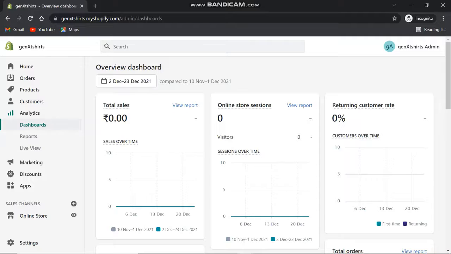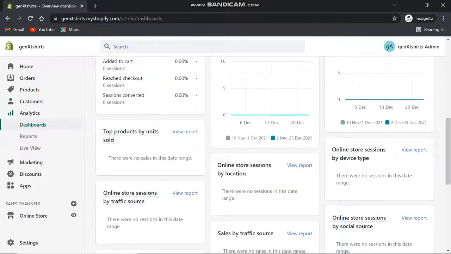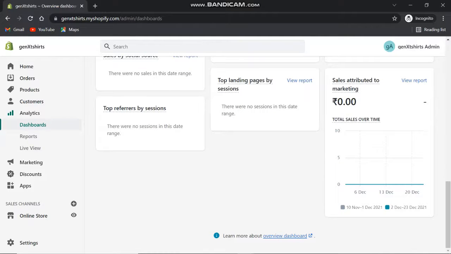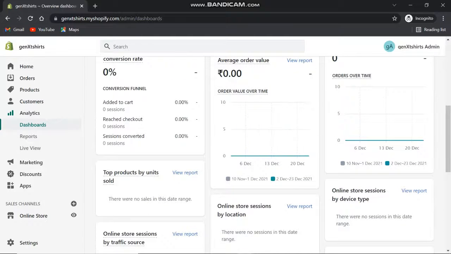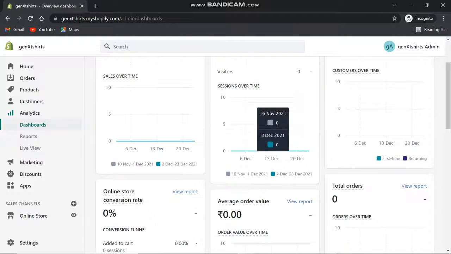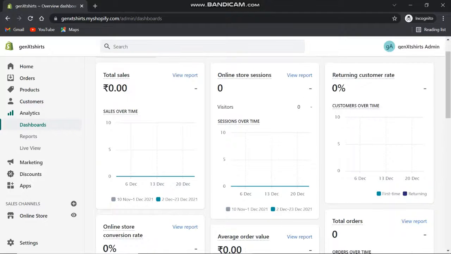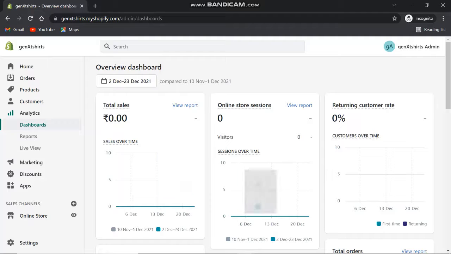Obviously, everything is zero now. There is no sale and everything. The store is not live, so obviously everything will be zero. But once the store gets live, then you can see different numbers and different figures here, and you can take decisions as per that statistics. Okay, so this is the best part about Shopify, that it gives this kind of analytics, which is very useful for your business.